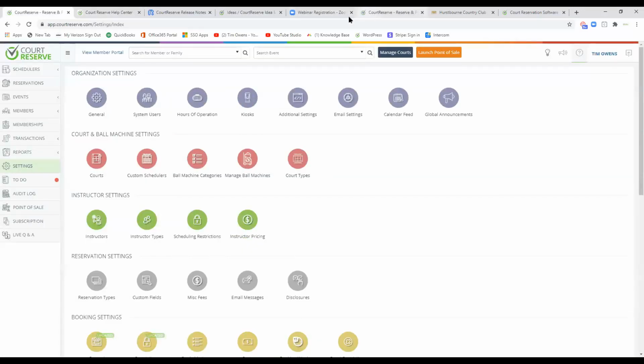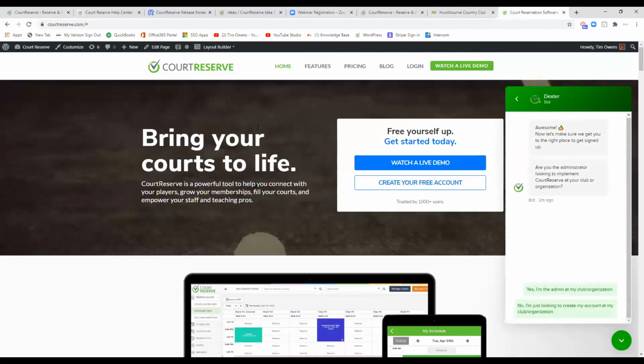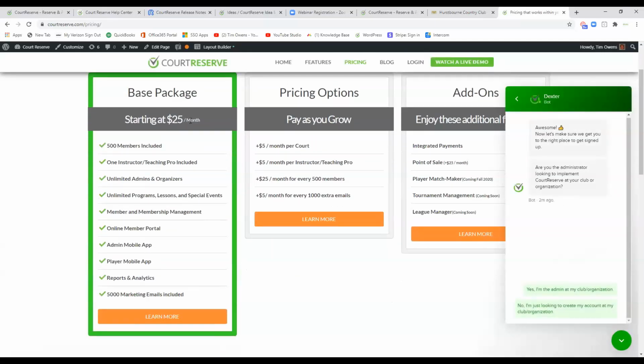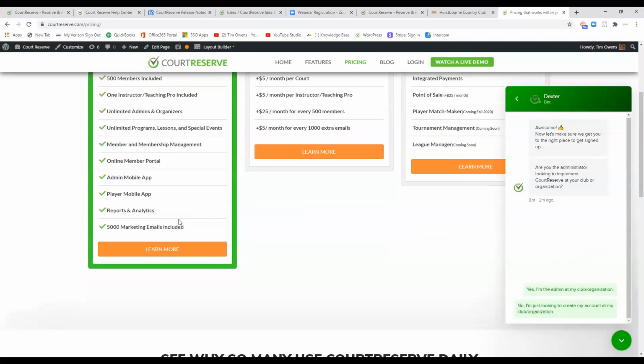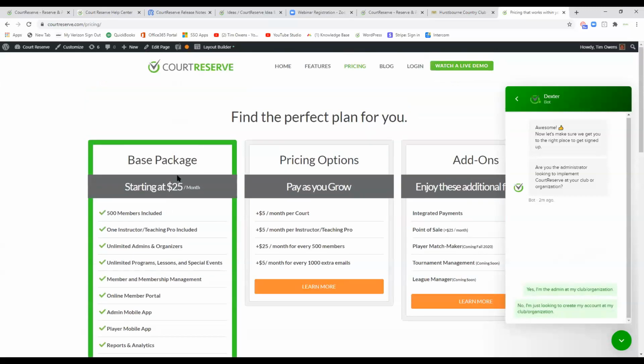A big question that we always answer, what about price? So when you're on CourtReserve.com, there's a pricing tab. You can click on it here. Our base prices start at $25 per month, and then it's $5 for each instructor, $5 for each court. This also includes your first 500 members, and we also give you 5,000 marketing emails so that you can keep your members and people in the club up to date with things going on at your organization.